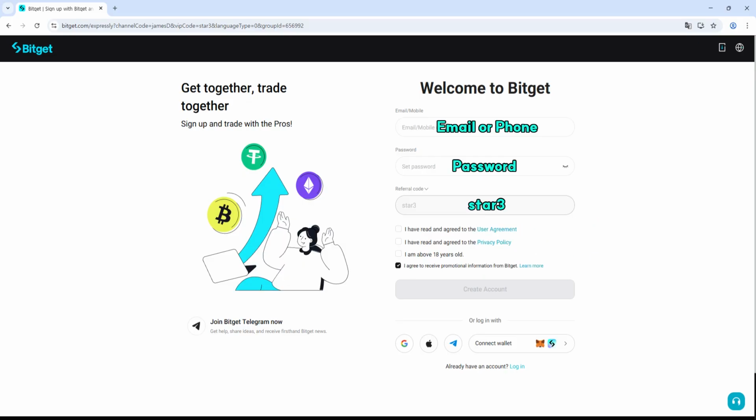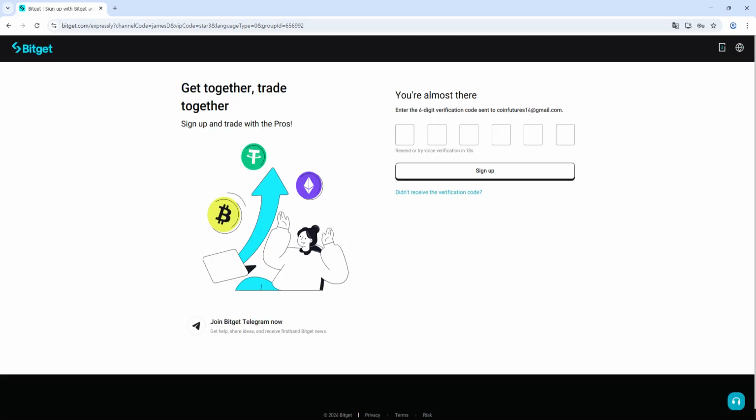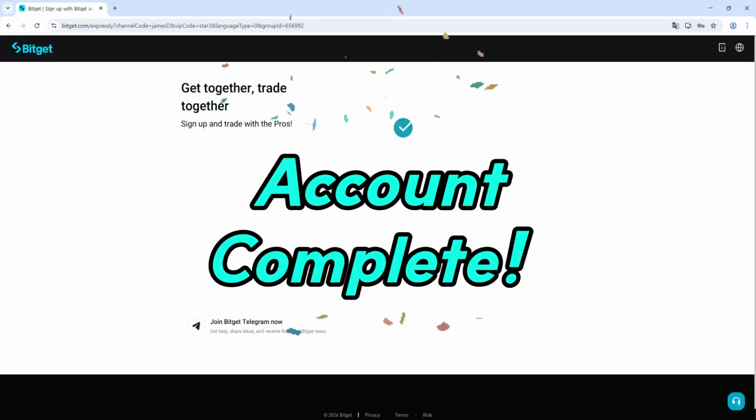If you have entered all the information, please check all the agreement boxes below. Please click the Create Account button. After that, please click the images on the screen, in the order of the icons shown at the top right. Next, please proceed with email or phone verification. Then your Bitget account will be completed.